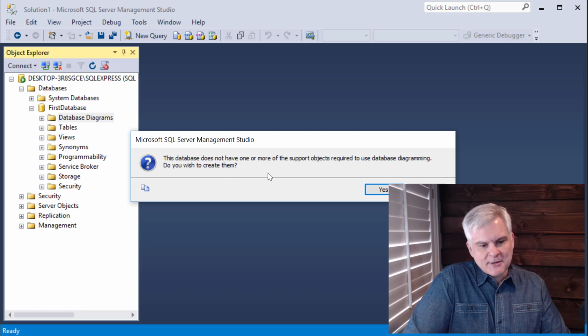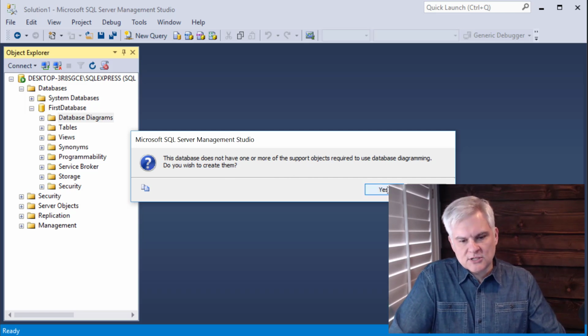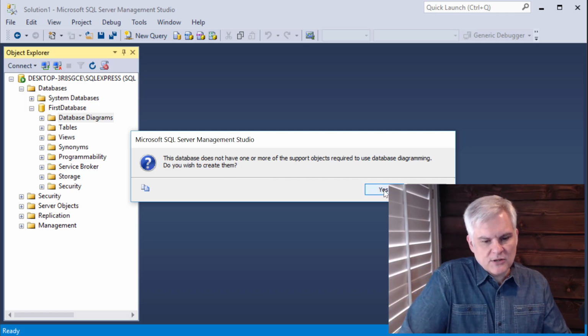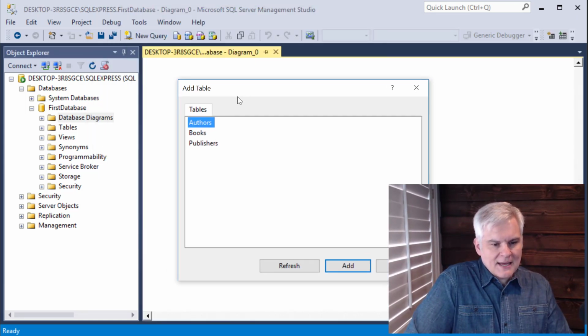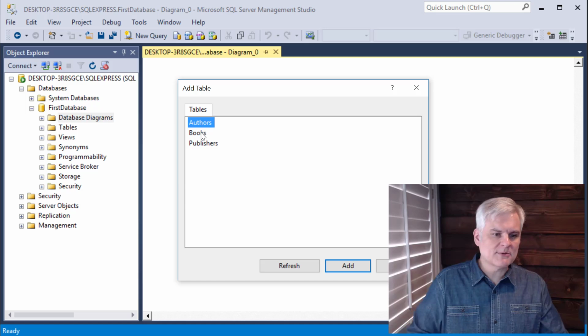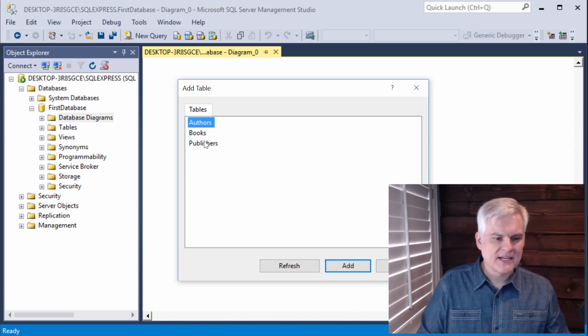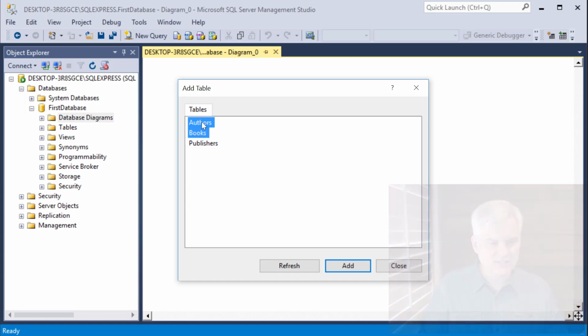It says the database doesn't have one or more of the support objects required to use database diagramming. Do you wish to create them? And click Yes. All right, so it's created them, and now I get to choose which tables I want to add to my diagram. So in this case, maybe I just want to add two of them. I select one and I hold down Shift and select the other. So now I'm just going to display authors and books on my diagram.